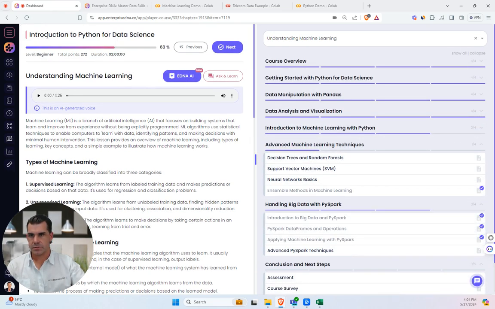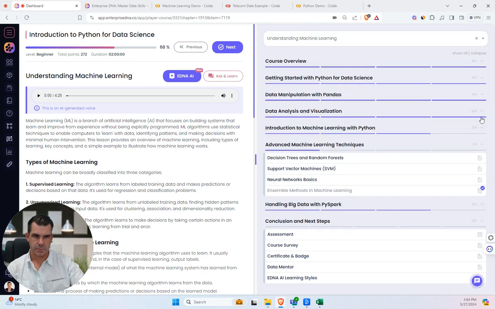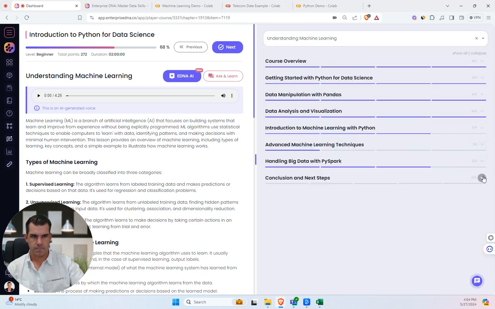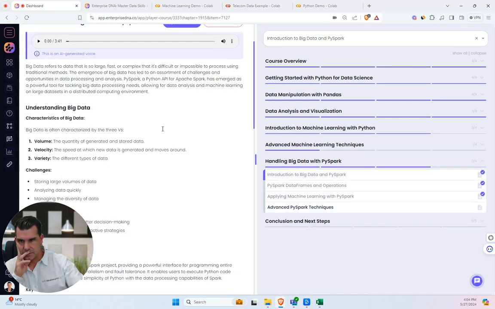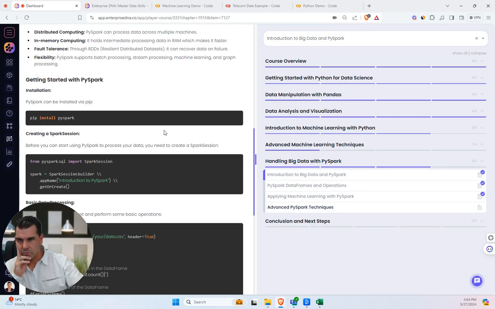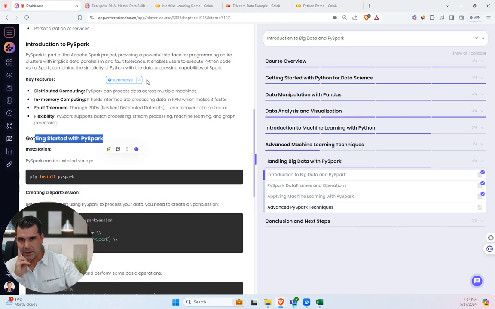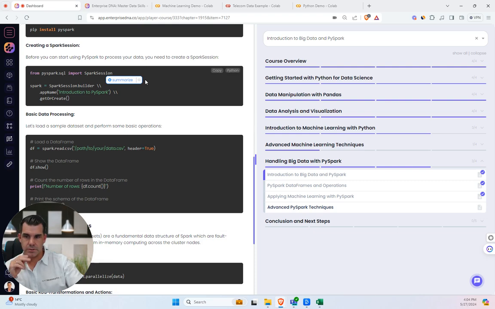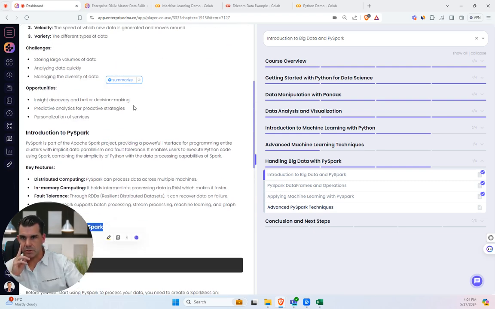Cool. Okay. This course is Python for data science, so it has some slightly more advanced concepts like advanced machine learning techniques and handling big data in PySpark, a few other things that may be new to a lot of people, but we could work through these examples as well, like handling big data in PySpark, right? So that gives us a working example there. PySpark is another Python package that is optimized for working with big data, right?